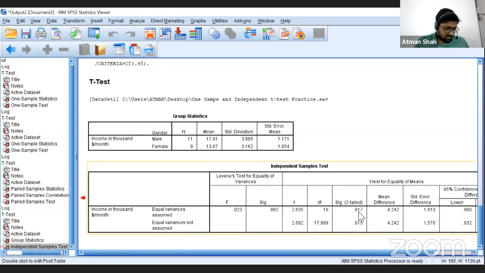Is there any standard ratio between questions and responses received? I am not getting your question, Anju ma'am. Is there, which to take, equal variance assumed or not assumed? Will you tell please again?